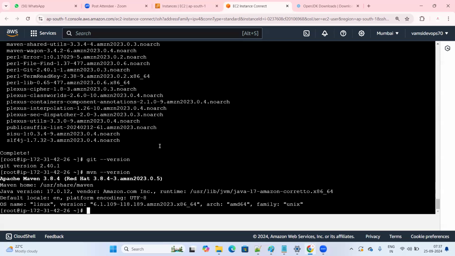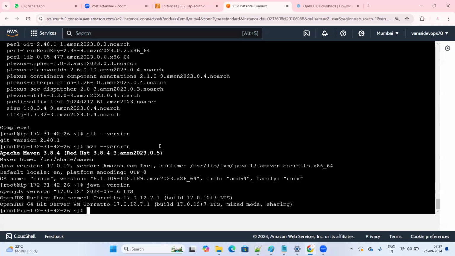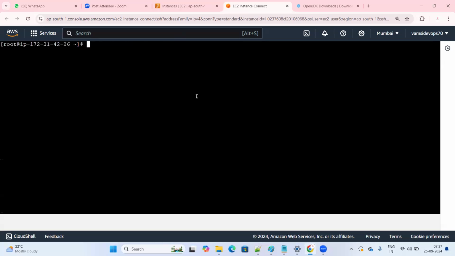So maven is installed. Git is installed, and we have also installed Java. Okay, let me clear the screen, and we are going to install Jenkins now.